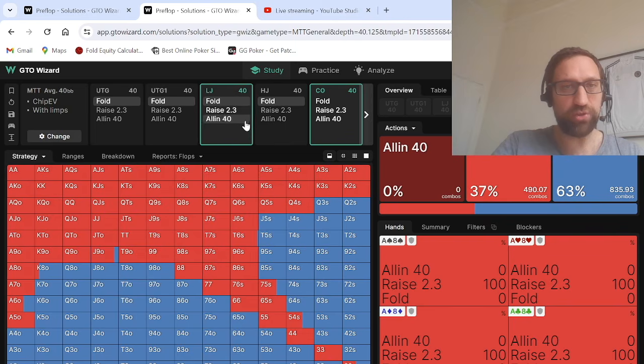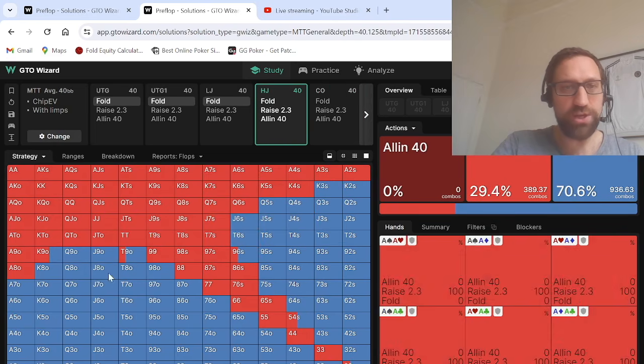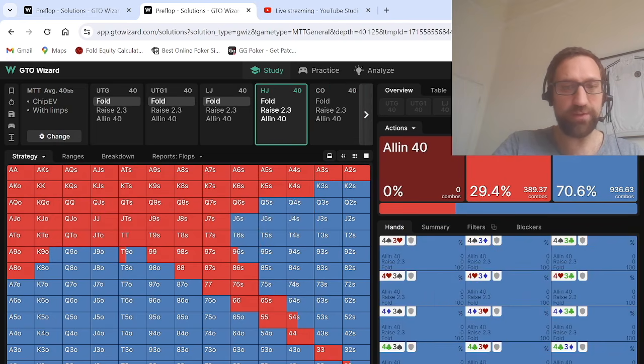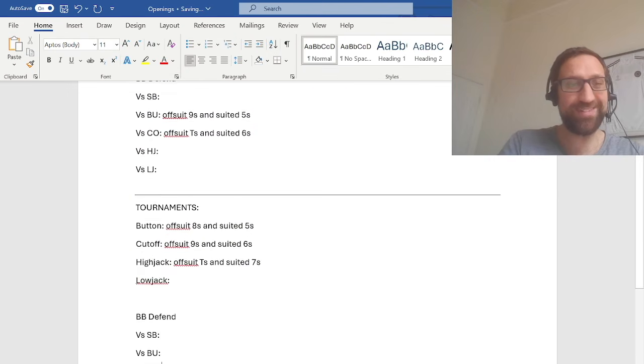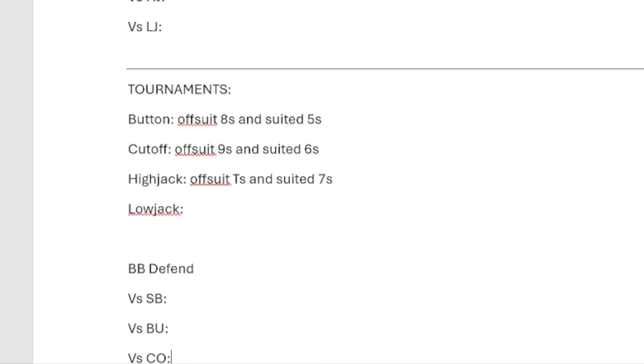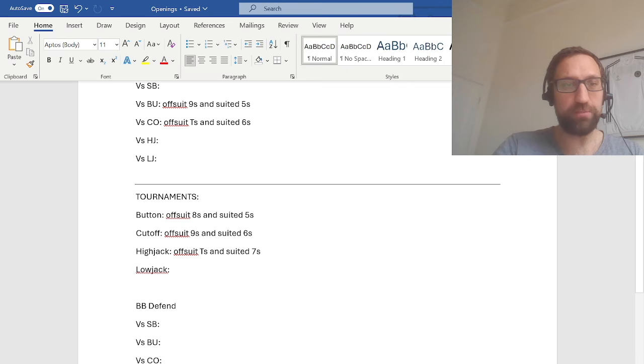And then we can just go to the hijack, and we have 10s and 7s. So as you can see, same pattern here: 8s, 9s, 10s on the offsuit ones, 5s, 6s, 7s on the suited ones, always all pocket pairs. And if we were to do the big blind defend, it would be the same, but it would be boring, so I'm not going through all of that.